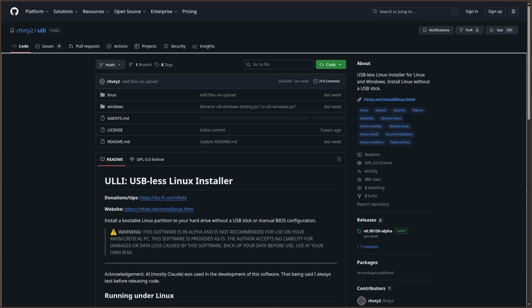And so if you have to go out and buy a new flash drive just to install Linux, is that something that we can really call a free operating system? Well, luckily, there is a cheaper, more seamless path to digital freedom. It's called ULLI, the USB-less Linux installer, which, as the name implies, lets you install Linux without a USB flash drive or any other kind of external media.